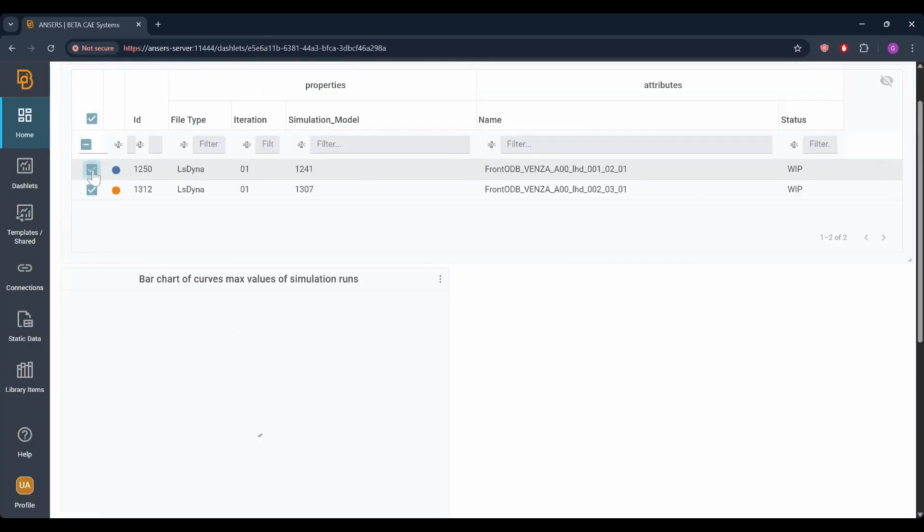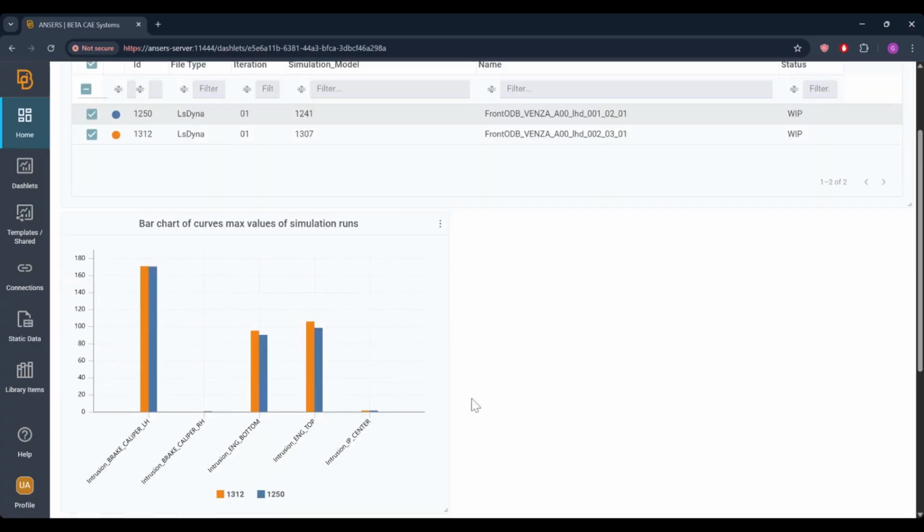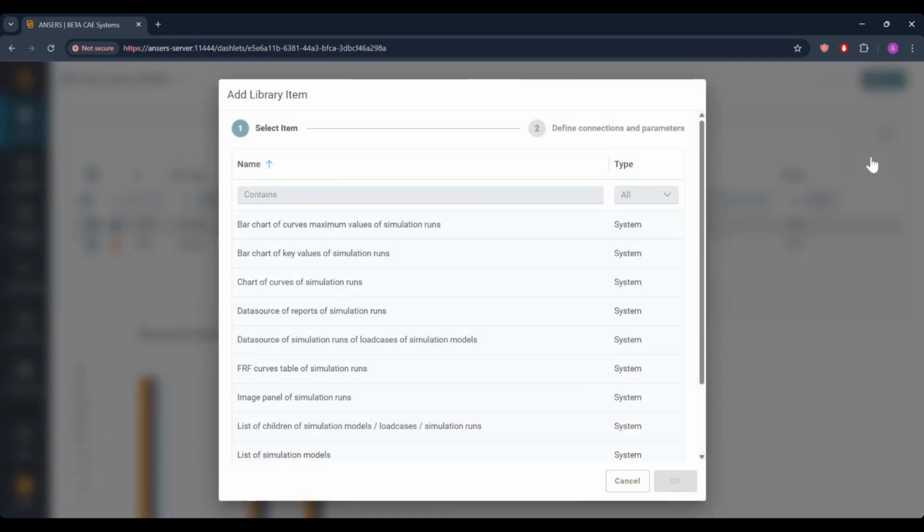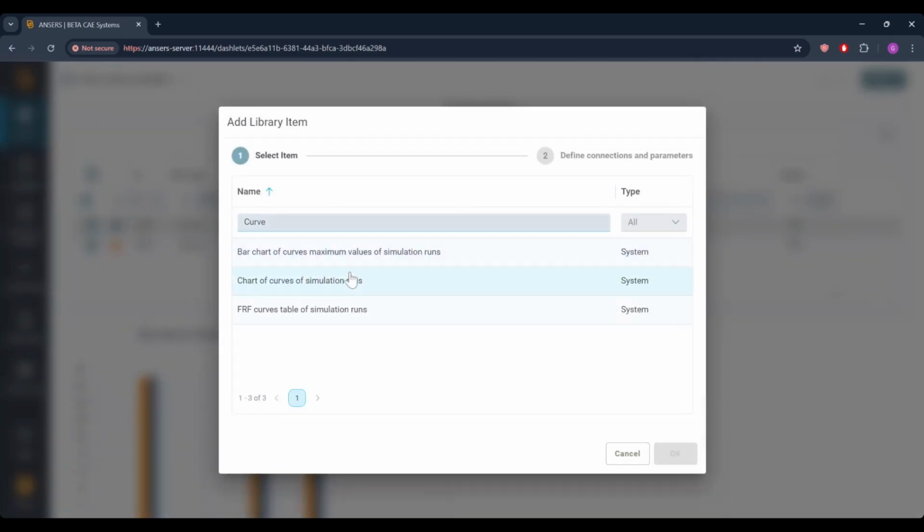Selecting another simulation run from the list also updates the contents of the panel. We can also hide and show entities with a mouse click on the legend of the panel. We will now add a curve panel comprising the same curves that were used for the bar chart. We select the respective library item.